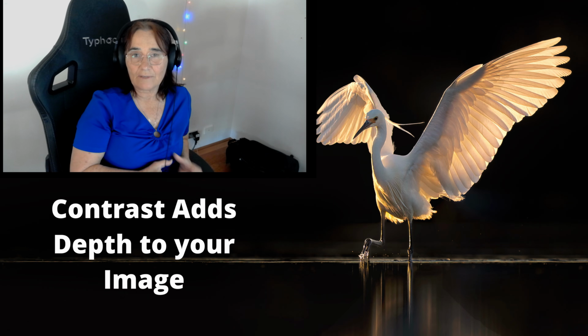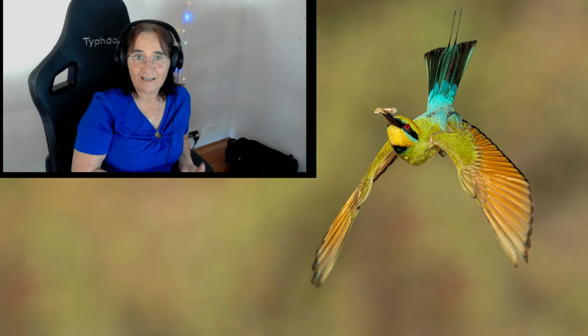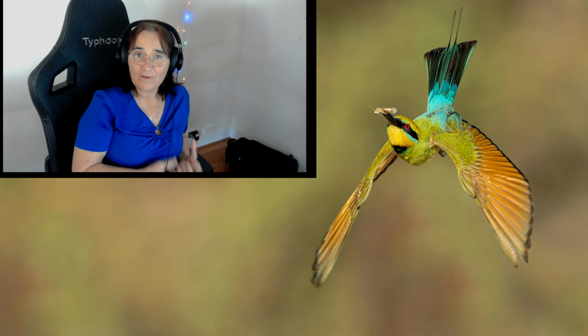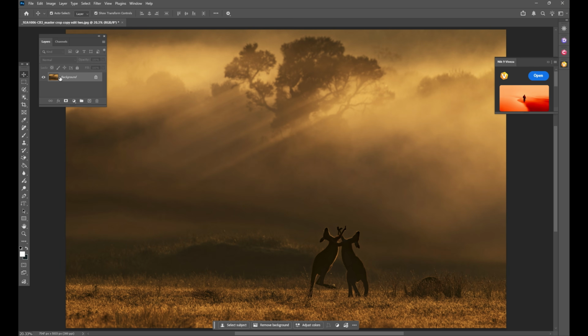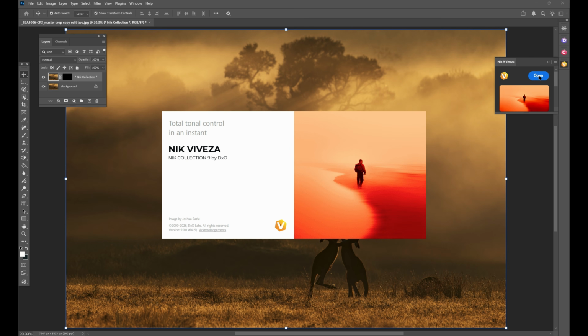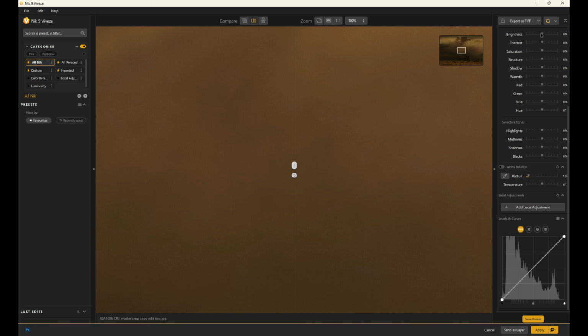I always say to my clients when they come to me, you need contrast, and that can be added after, when you open it up either in Photoshop or in Nik Collection, and they have just released their version 9 of it. After I've finished talking, I'm going to show you how I add contrast to an image in Nik Collection, and I think you'll find it interesting.